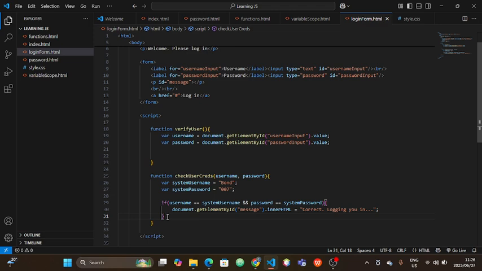But now there's an issue. Just as with all functions, this function has not yet been called. checkUserCreds will just sit there and do nothing. So we're going to need to call it somewhere. What we're going to do is call it from inside function verifyUser. There we go. That's how you call a function from inside another function, which is possible.